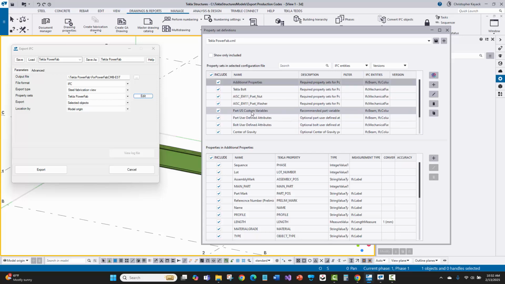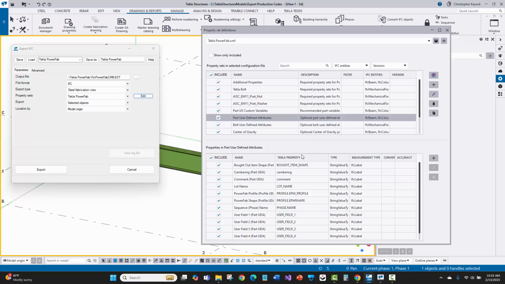So what property sets mean is groups of custom properties or information being exported from the Tekla model into the IFC file to be imported into PowerFab. The one that has our labor code in it is here, this part, user defined attributes. If we scroll down, you can see there's user field 1, and it's automatically included in this property set group, and that will be included in the IFC file.